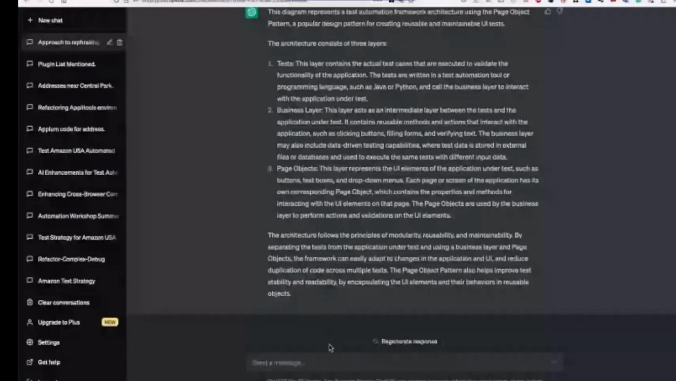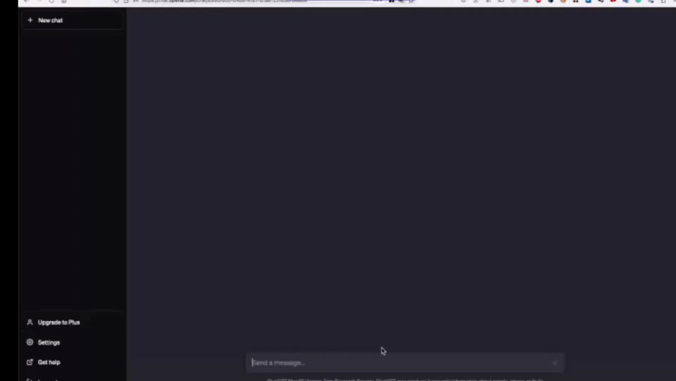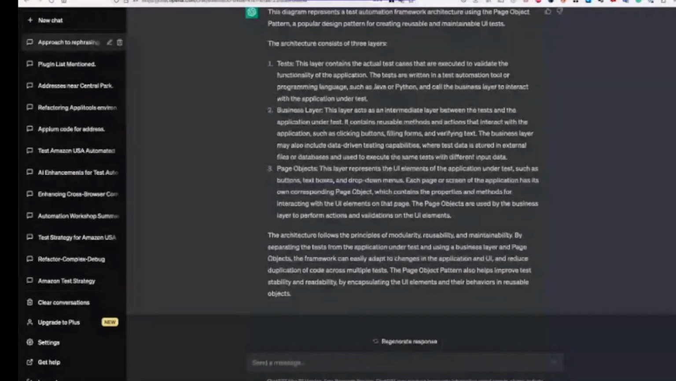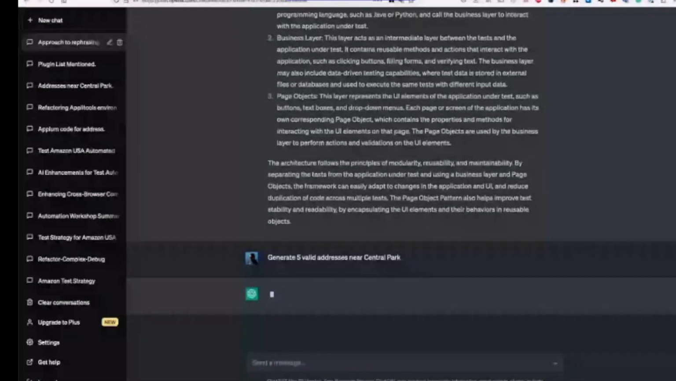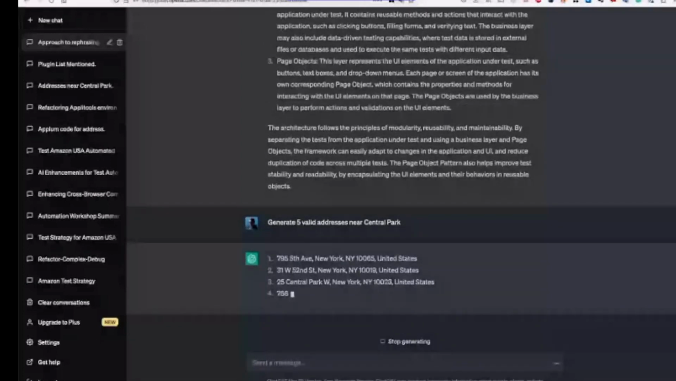you could ask ChatGPT. Let me just copy that, it will be faster. Generate 5 valid addresses. I'll just say 2 valid addresses near Central Park. This is the error that I was speaking about, right? Timeout has happened. I just need to refresh it. Hopefully I get connected immediately. Yes, I did. I send the prompt. My prompt got lost, is it? Okay, there we go. And it is able to do that. These are valid addresses in a particular location.